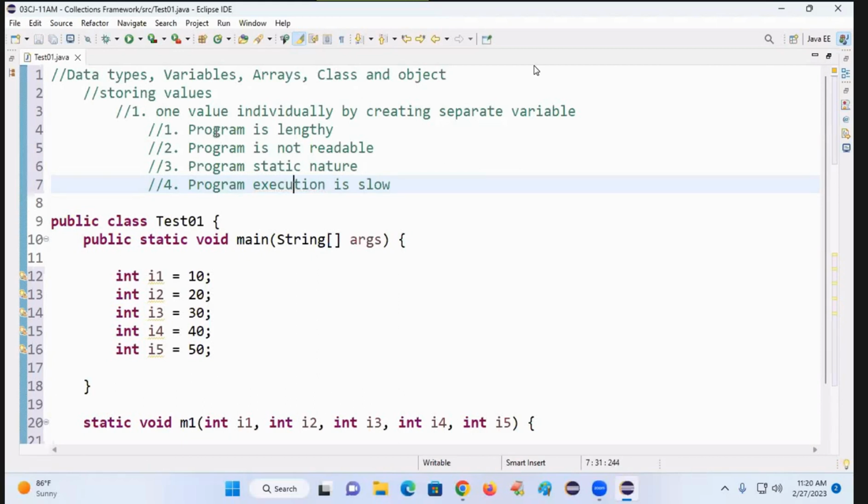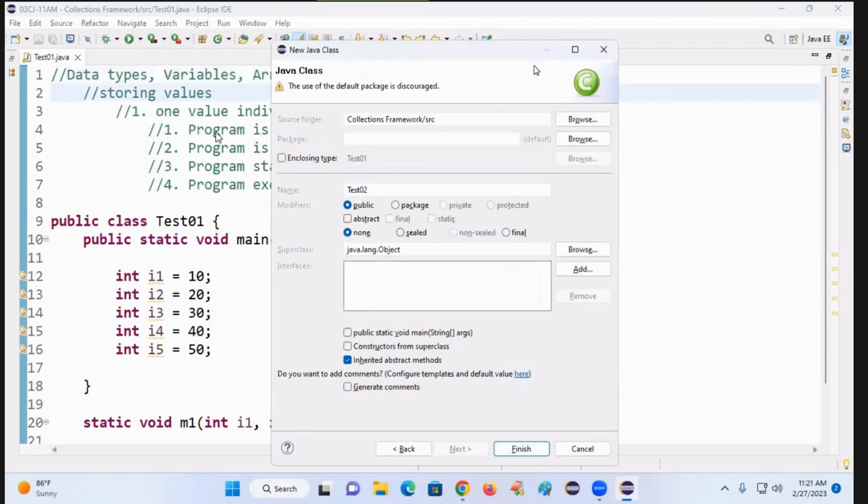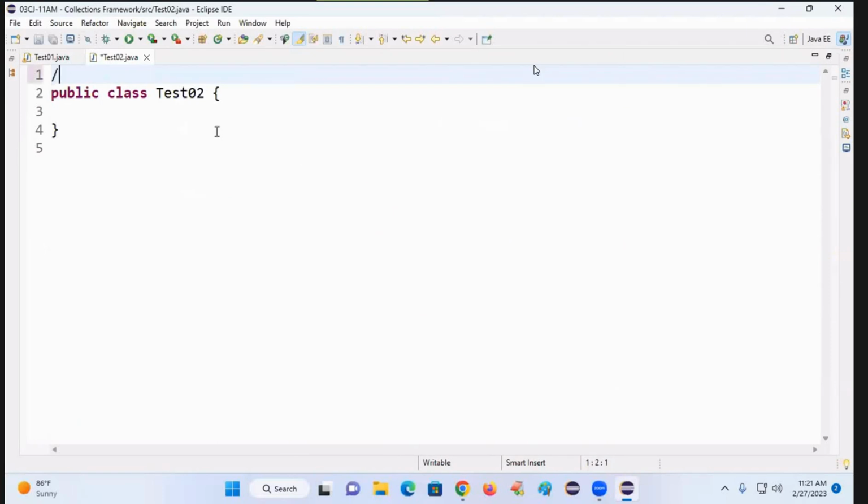To overcome these problems, people have given a concept called what? Arrays. Okay. Before going to arrays, I want to understand class. Let me take one more example here: class Test02. I want to store one object's values.